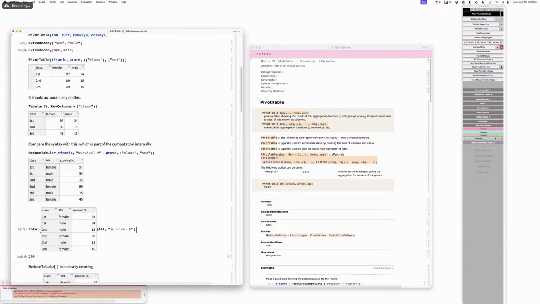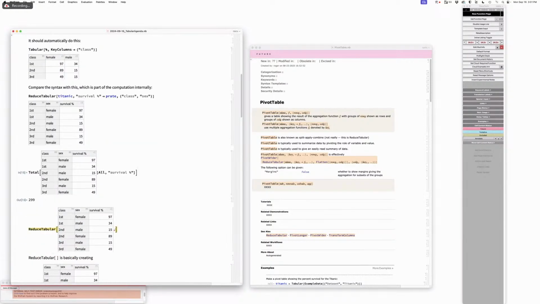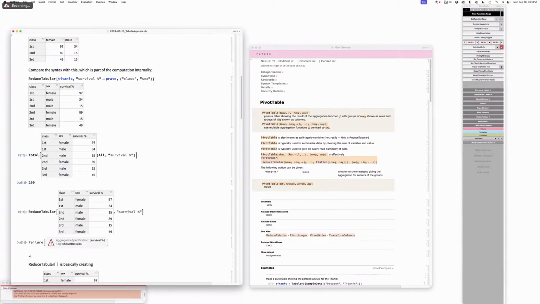Now, is there a less obscure way to do it than that? If I say reduce tabular, I really don't think this is going to be less obscure. No. So hold on, let's just see what it is. No, you need to specify it. So you want to go new total, total goes to total of pound survival percent.